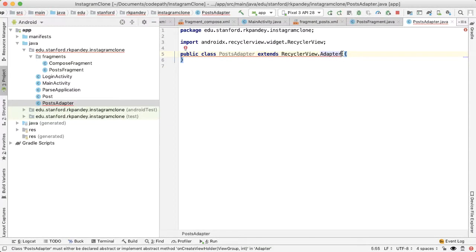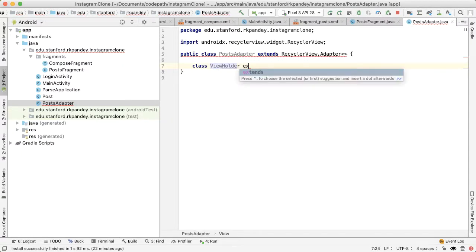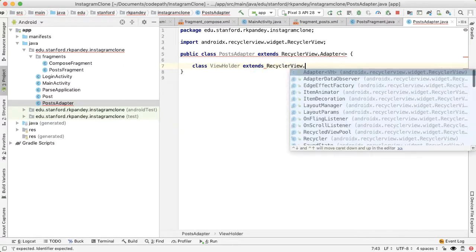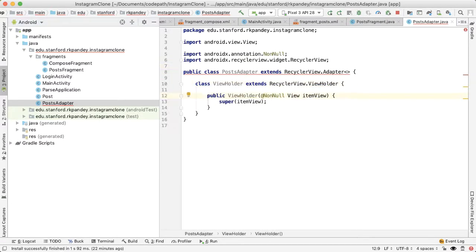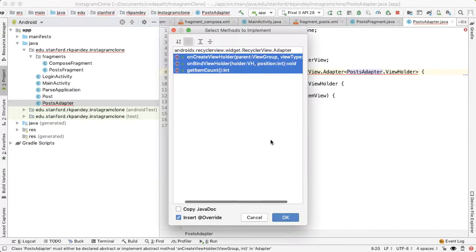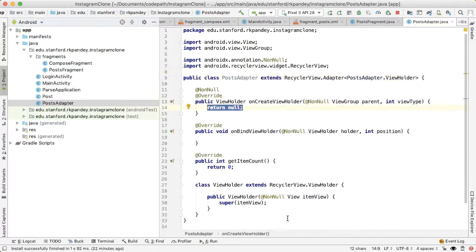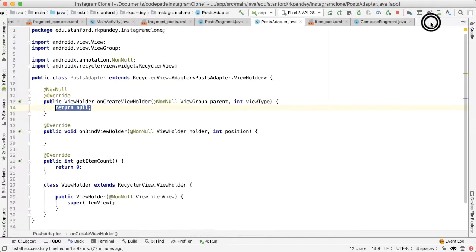Before we parameterize the adapter by a view holder, first we should define a view holder. I'll define that here. I'll say class view holder extends the RecyclerView view holder. And then we need to add a constructor. And now that we've defined this view holder, we can parameterize it and reference it here. So now our adapter is parameterized by the view holder. Now we can let Android Studio help us to implement the methods that are required for every RecyclerView adapter.